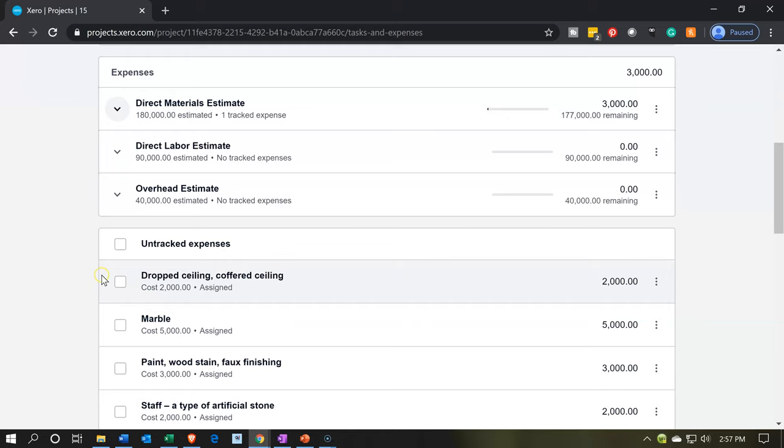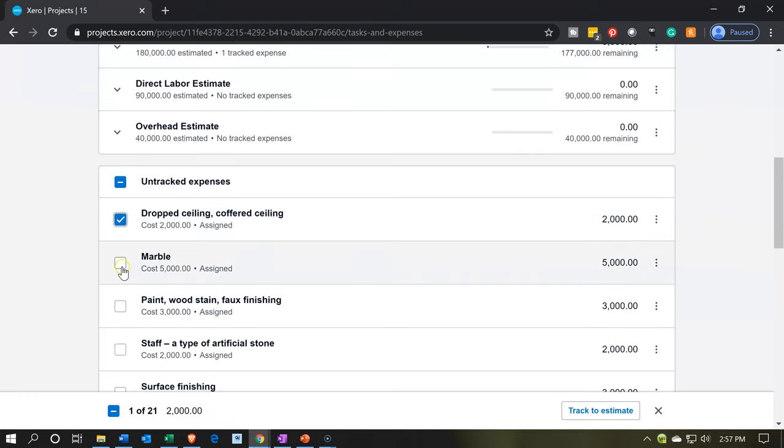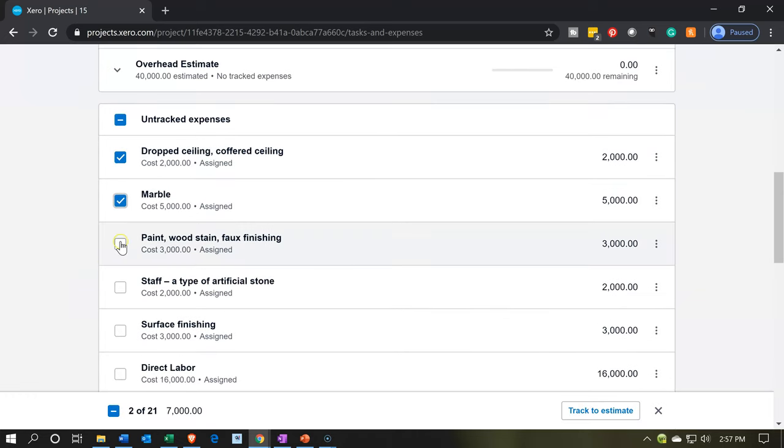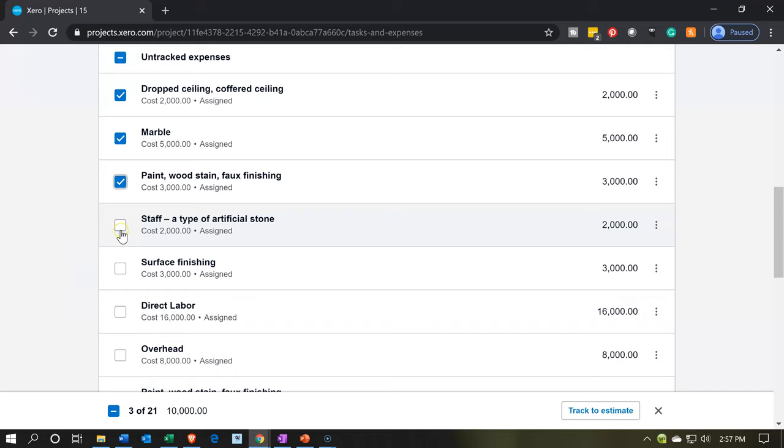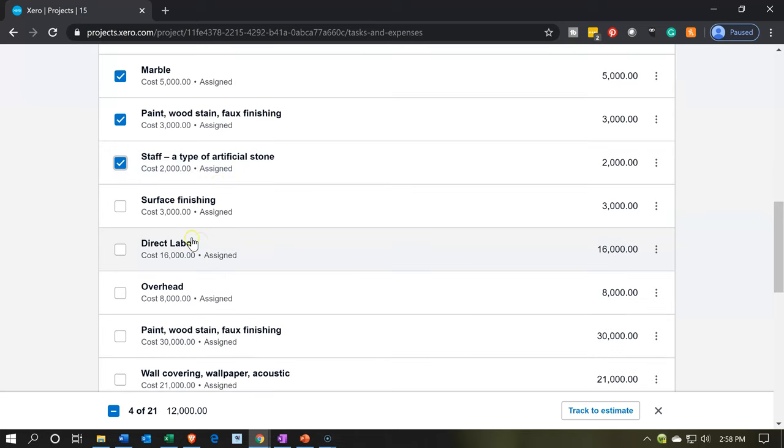So let's go ahead and pick up all the direct materials. The other way we could do this is by checking the little checkbox over here. So we have the dropped ceiling, that's direct materials. The marble is direct materials. The paint is direct materials. We're going to say the staff. And notice again, these are the actual expenses we had down here that we're now grouping into the category. So this is the staff, not employees, but that artificial stone. Then the surface finishing. And then this is labor, so I'm not going to check that one off.